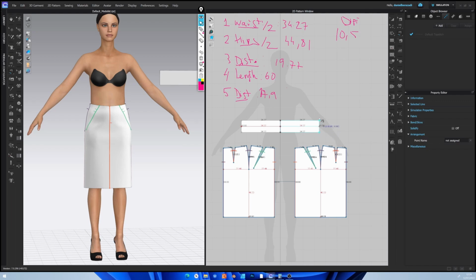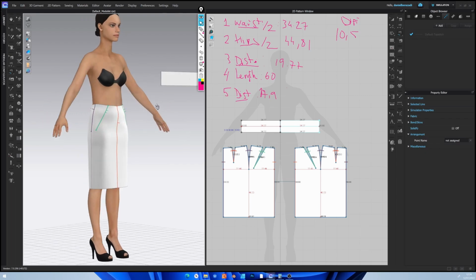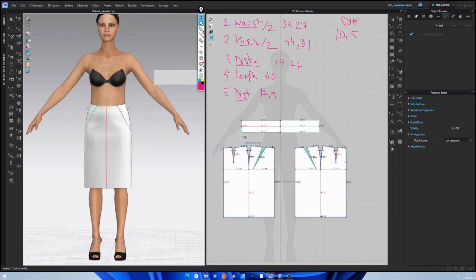So I'm choosing that this seam is going to be on the back. I'm going to start sewing either from left to right or right to left. It doesn't matter, but in this case, I'm going to start from left to right. So this is the back. By holding shift, I am going to select all these lines one by one in succession in the same direction as I started. Let go of shift.